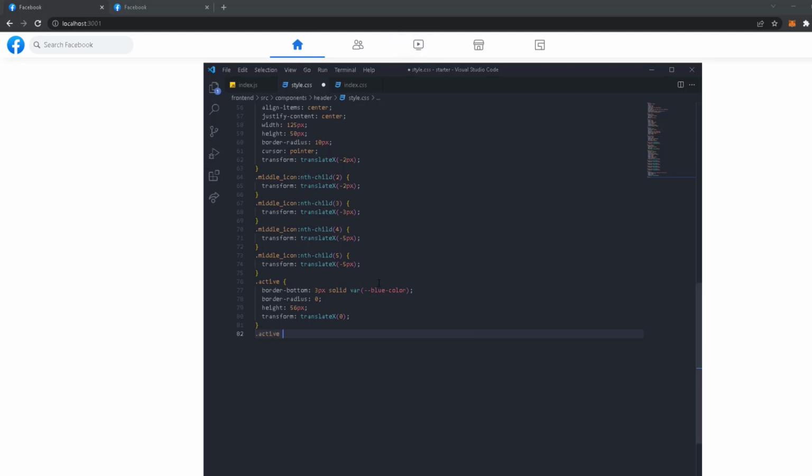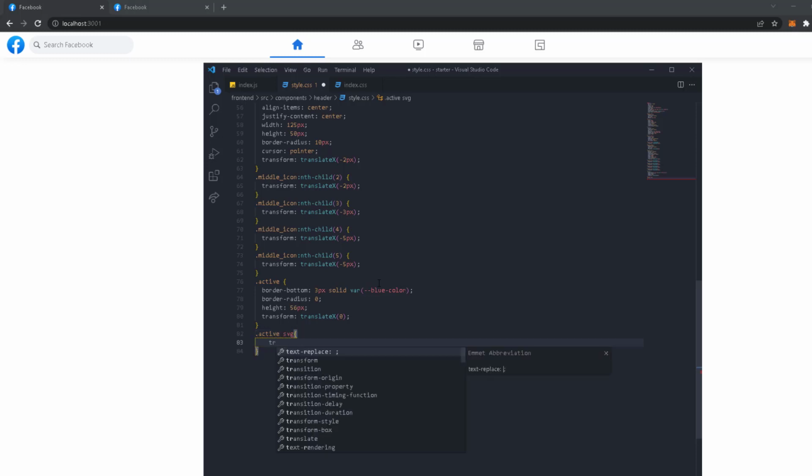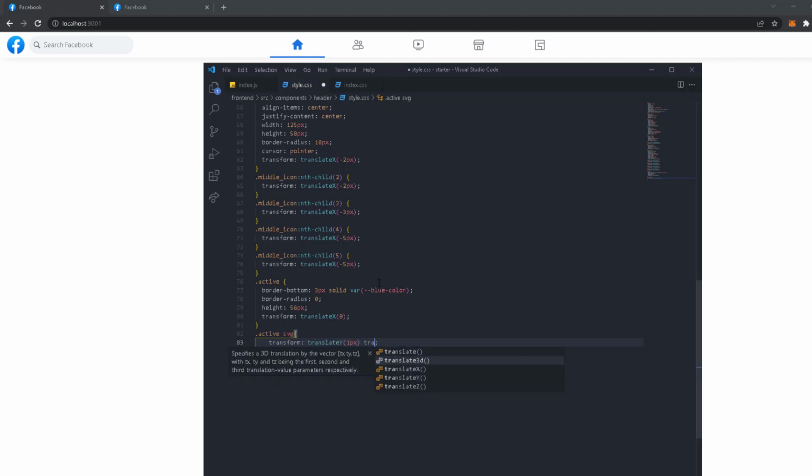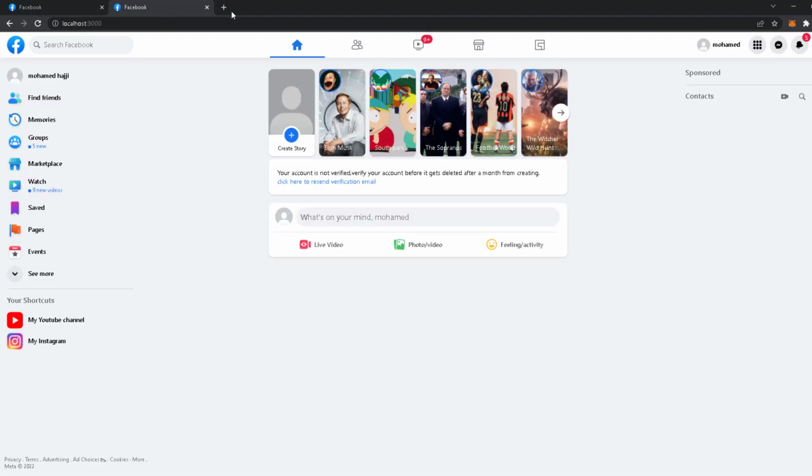Also in the active SVG, we're going to change this and add a transform. We're going to move it also. So we're going to have a translate y, and we're going to translate 1 pixel, and also translate x, and this is going to be -1 pixel. It can move like the first one right here. This is going to move when we add the notification, to make sure that it's the same one.